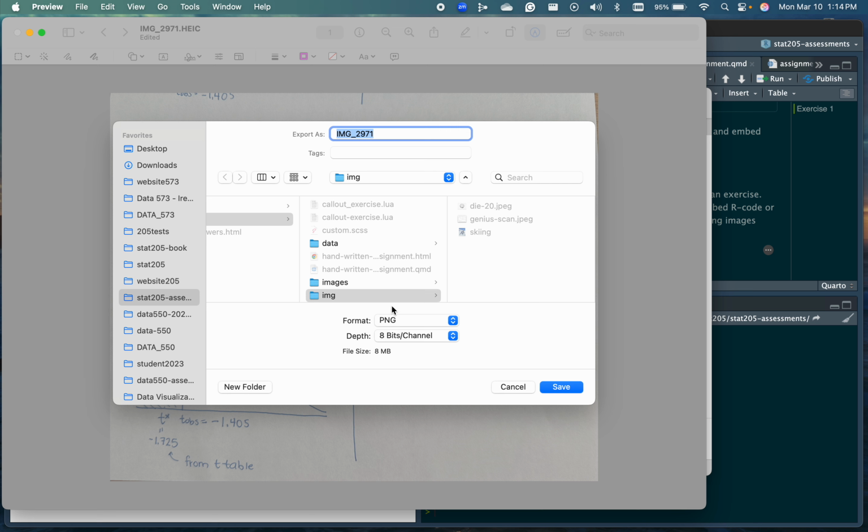And then I'm going to either save it as a PNG, which is the default. There's other formats, so usually PNG or JPEG are the safest ones. So I'll just leave it as PNG, and I'll give it a more meaningful name, maybe exercise 1 scan.